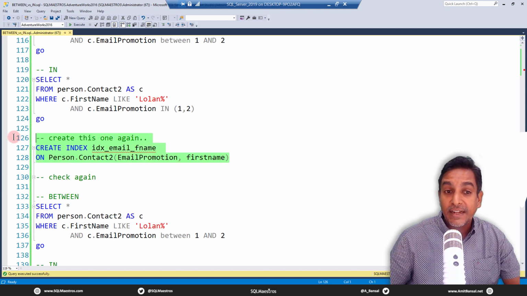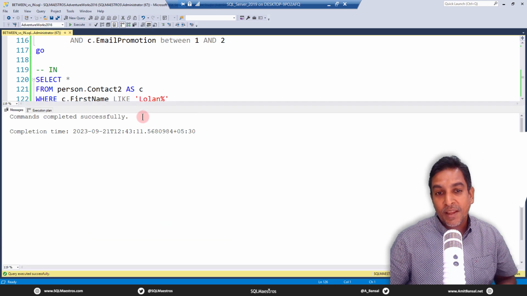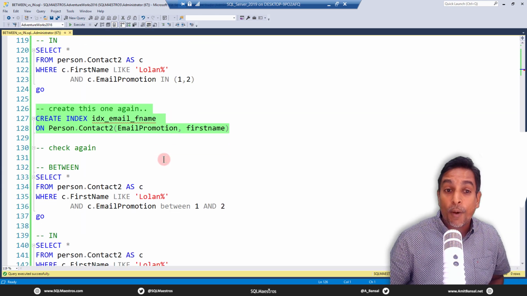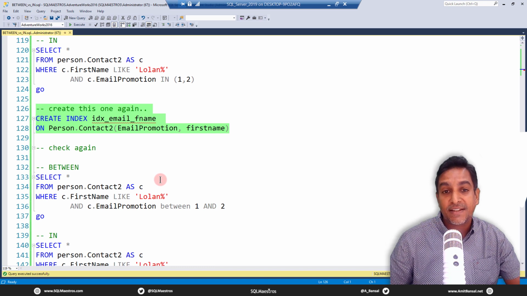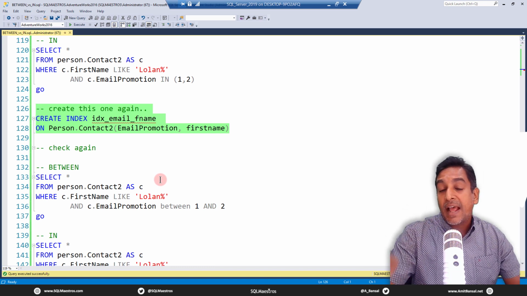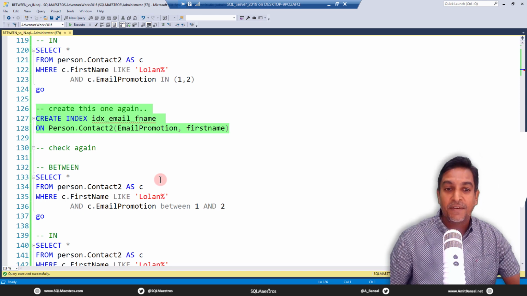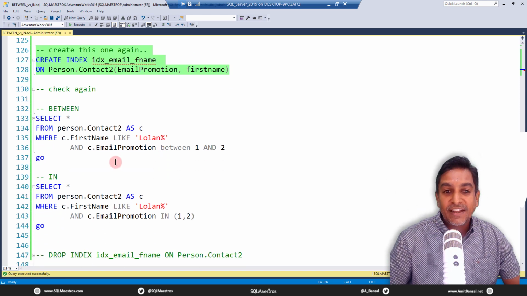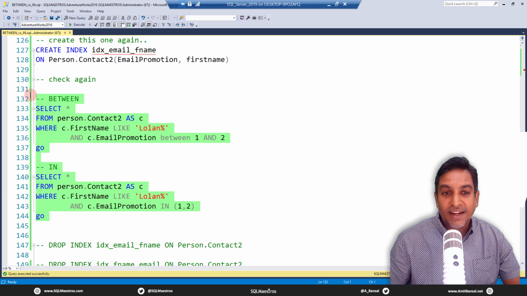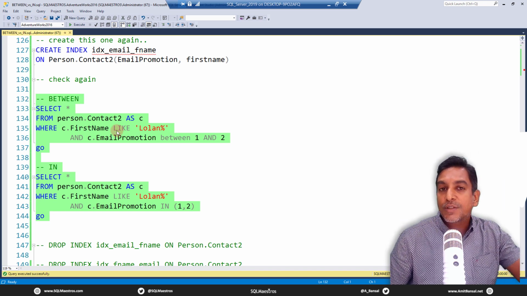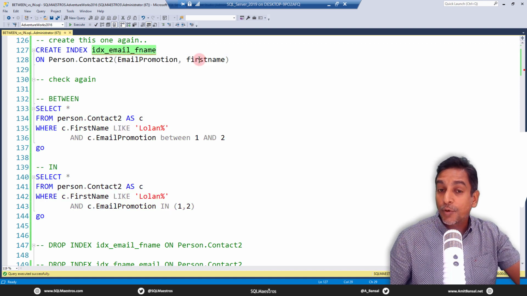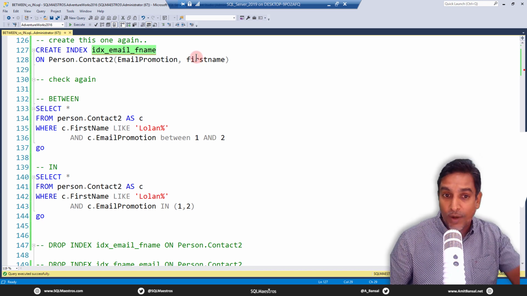Now, when you create this index, the optimizer has both the indexes: the index with email and first name, and the index with first name and email. Now we are checking these two queries once again. What's your guess? Which index will the optimizer use? Will the optimizer use this one with email promotion and first name, or will the optimizer use first name and email promotion, the other one?